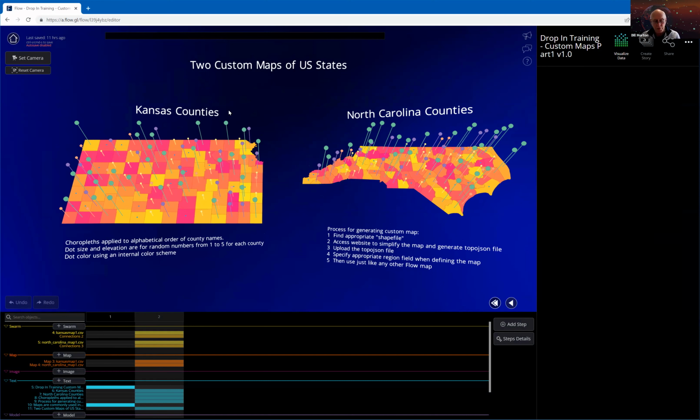I went out to the Stanford University set of maps, and I found what's called a shape file for these maps. Shape files are artifacts that have all sorts of information in them regarding maps, more information than you typically would access on Flow. These shape files tend to be pretty large. I don't remember the size of each of these files, but it was in the megabytes.